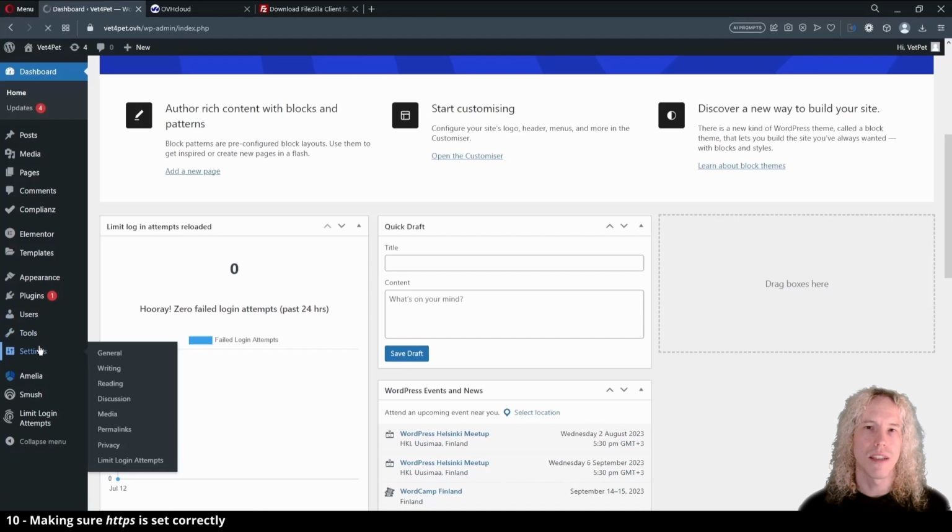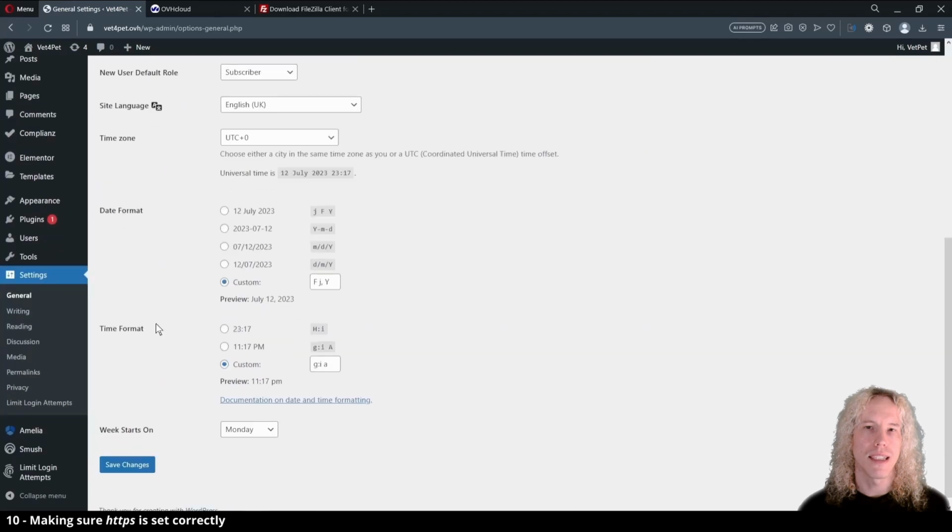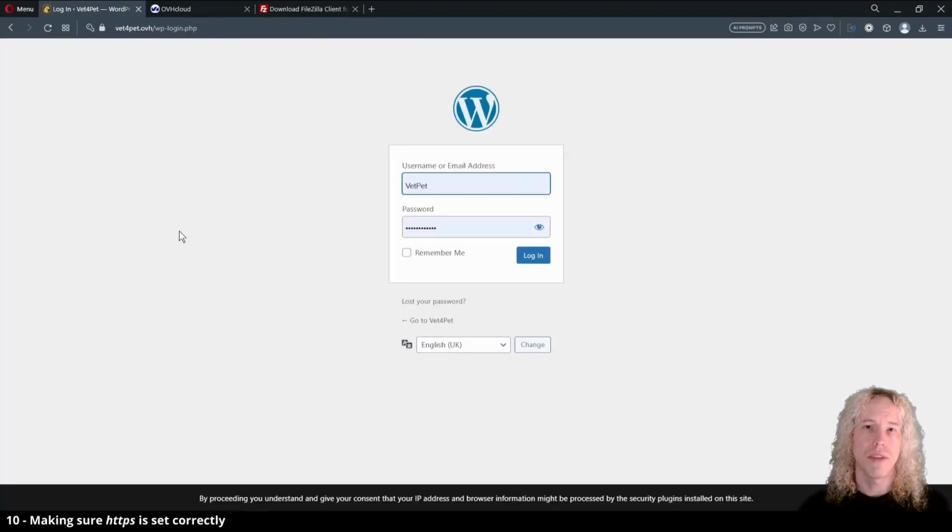Now, in general settings, we want to make sure that we have HTTPS for both the WordPress address and site address. This helps to direct all visitors to the SSL encrypted website. And click Save Changes. After doing this, you'll need to log into WordPress again.